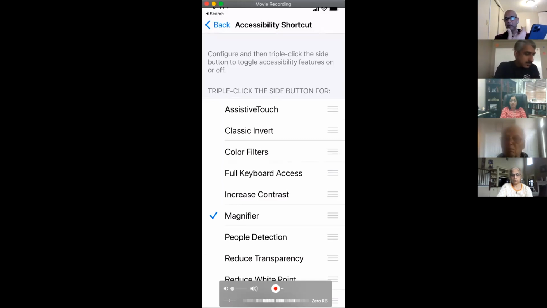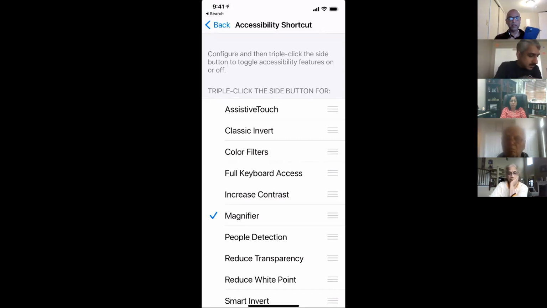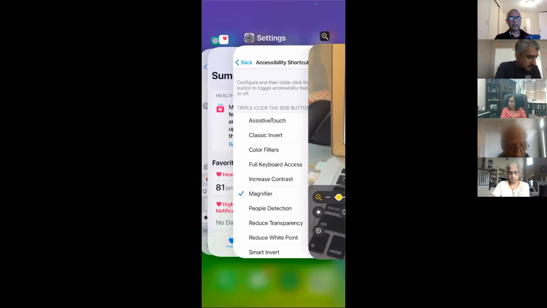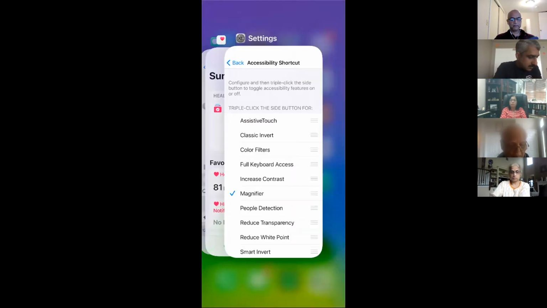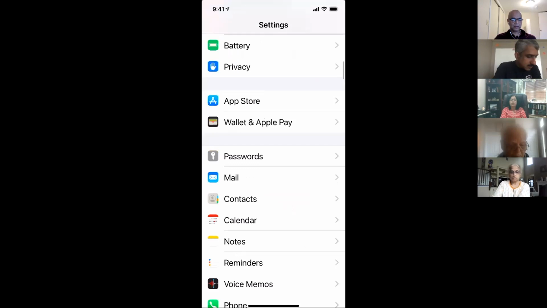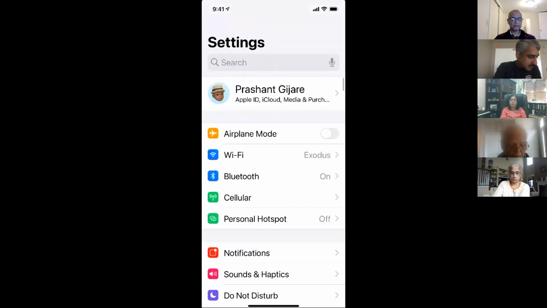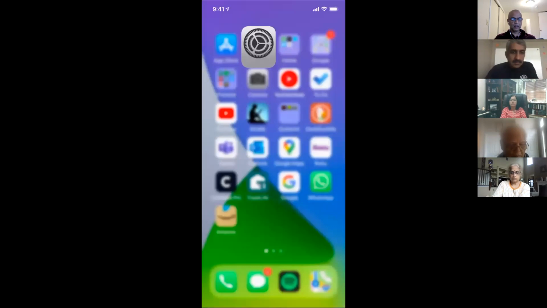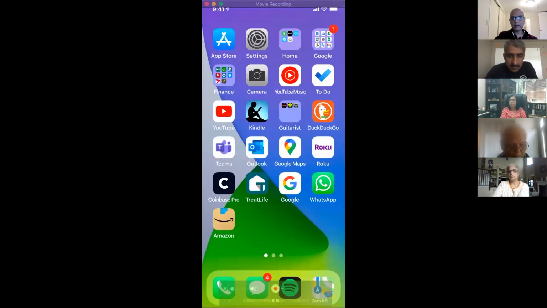So whenever I have something I need to magnify, I just triple tap and it will open the magnifier. 1, 2, 3, like this. And now you can see I can magnify like this, taking a close-up view of that. And I can click and take a photo of it also. It comes really, really handy. So that's about the major topics from accessibility. I would like Ram to take over and explain the accessibility features from Android.